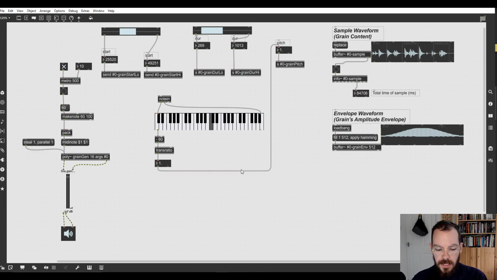And that would then scale this accordingly. So then I go down an octave. I can move around.